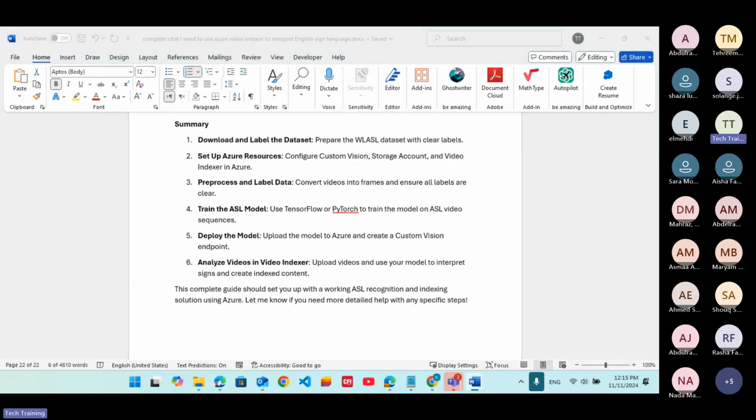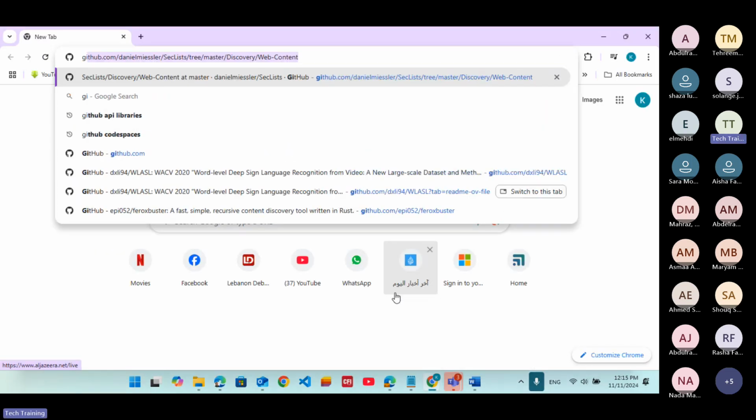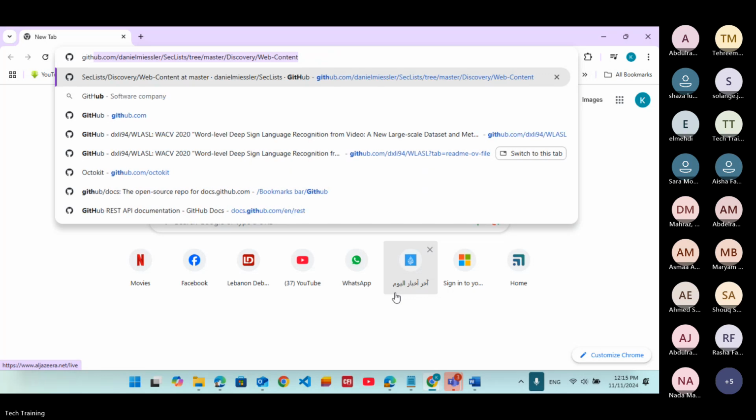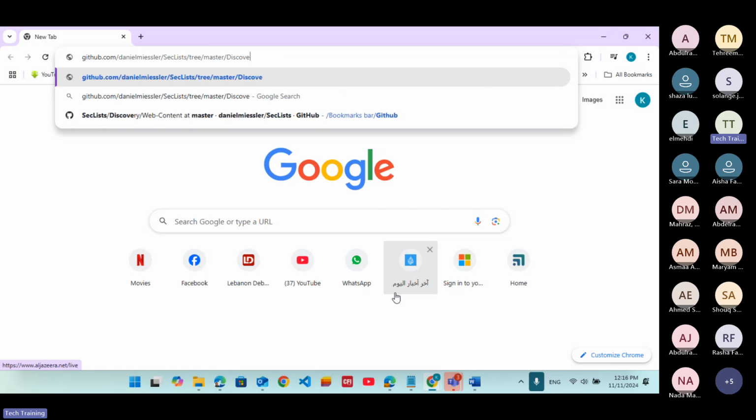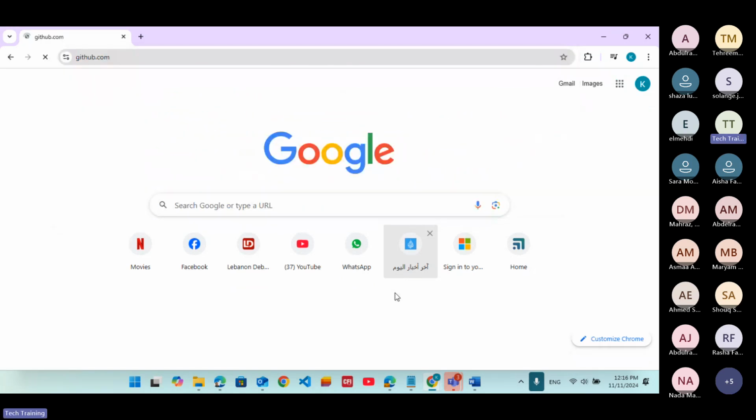So what is GitHub? If we go and just press on a new window, and type GitHub, okay, this is GitHub. I have a lot of things. I would explain to you what GitHub is. Just give me a second. What is GitHub?